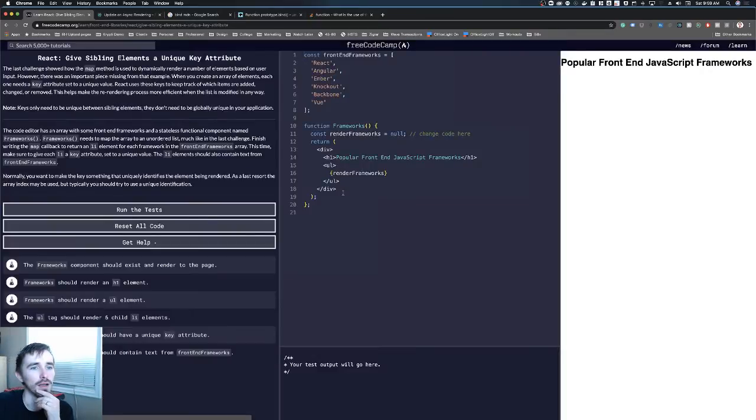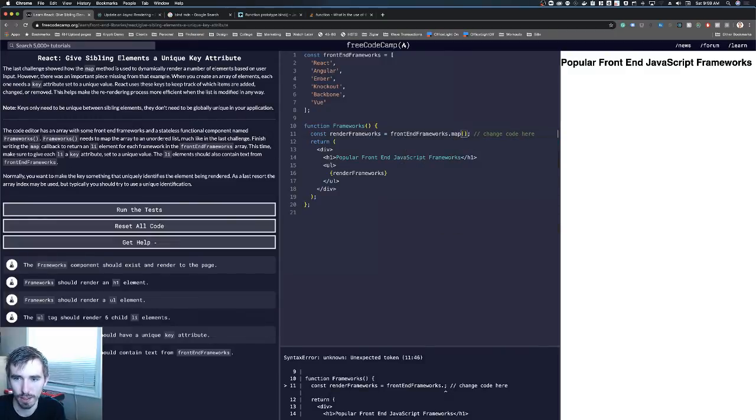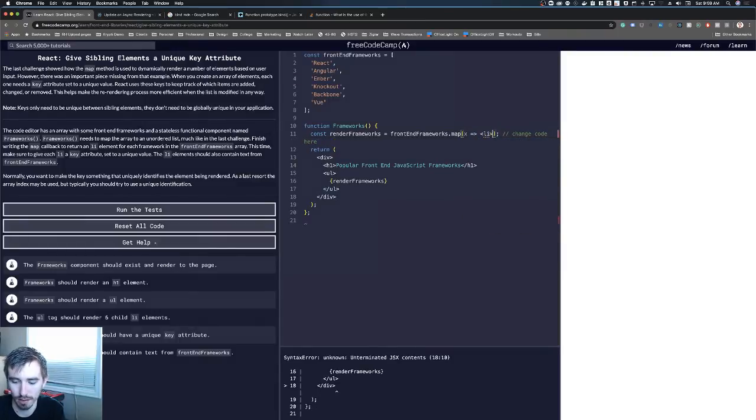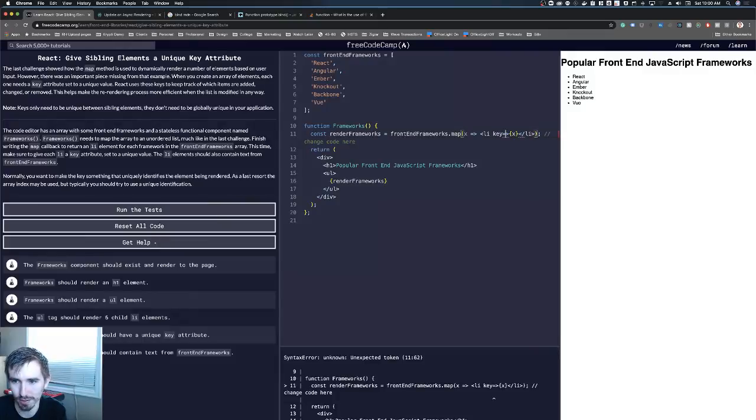94%. Give sibling elements a unique key attribute. Okay, we've got frameworks here. We're going to do the same thing, I bet you. Front end frameworks dot map x, and then an li x li. They care how I set this unique value. Each list item should contain it. I mean, it looks like I can literally just do key equals x.